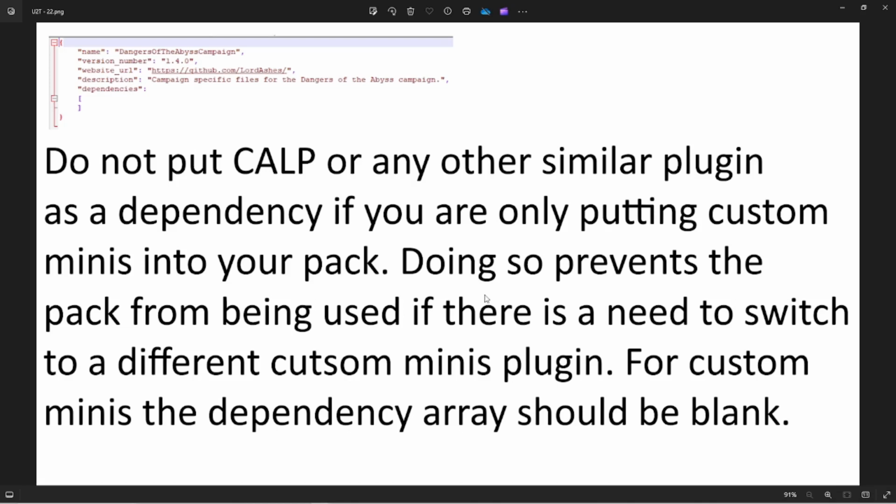Originally, when we started out with custom minis, it was the custom mini plugin. After that, we changed to the extra asset registration plugin, and now we are on Calp. Usually when we make these changes, it's because BR has changed the code in the background, and we need a new approach to make custom minis work.